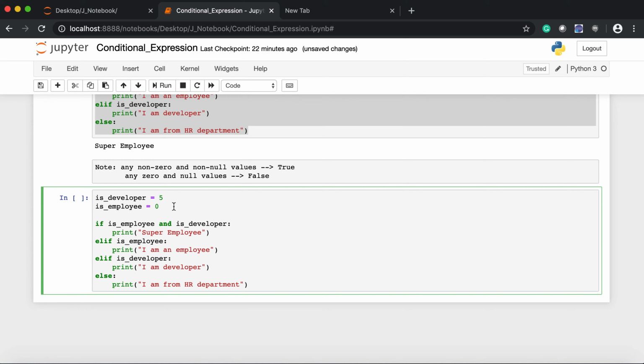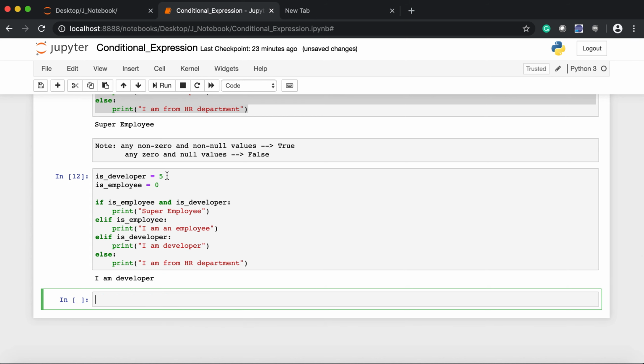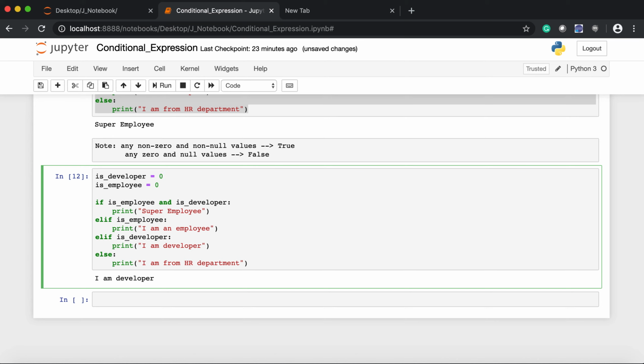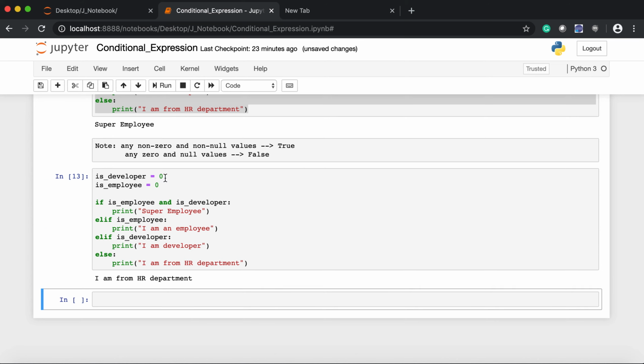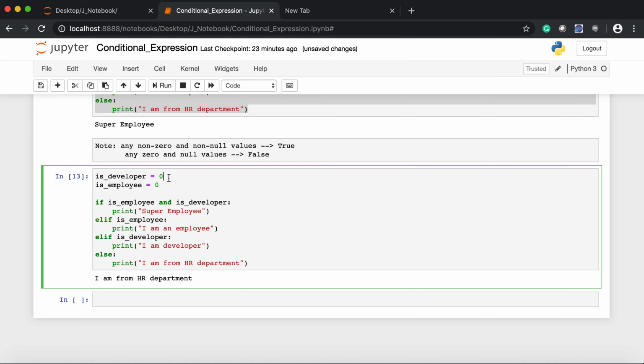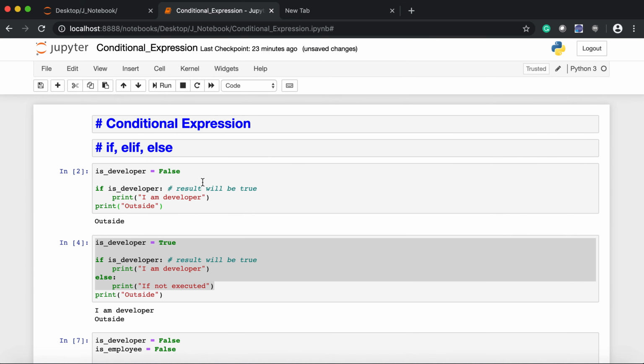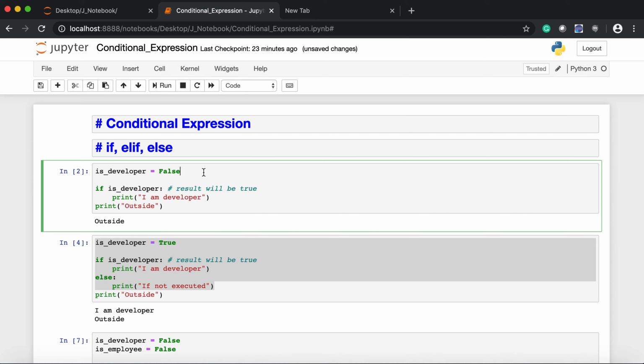If apart from 0 we have any value, that is true. So in that case this condition will be false, this employee will be false, and this developer will be true because we have the value 5. So we are going to get "I am a developer" here. If I make this one 0 as well, then I am going to get "I am from HR department." So got it, guys? Any value which is non-zero is always true, and 0 is false in Python. I hope you understand this concept, and this is very similar to other languages as well, if you know any.